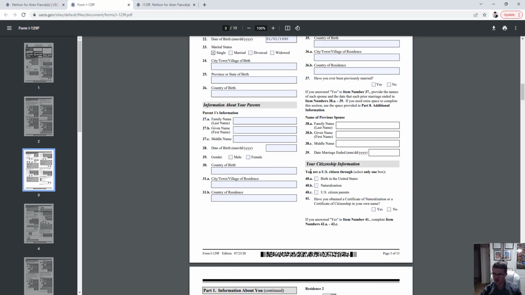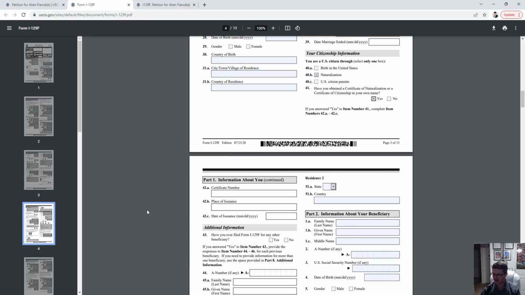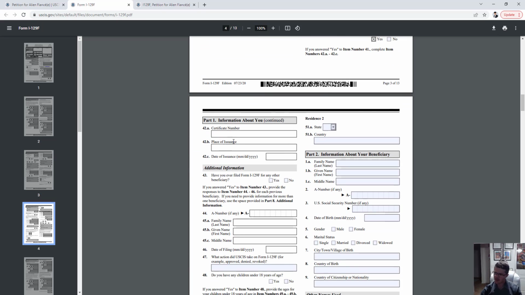Your citizenship information, you are a U.S. citizen through, all right, so if it's birth in the United States, you're going to provide a birth certificate. Naturalization, obviously you're going to be providing your naturalization certificate. Have you obtained a certificate of naturalization or certificate of citizenship in your own name? Yes. All right. Moving further. Now the certificate number, again, you will have to write down by hand. If not applicable, put not applicable.